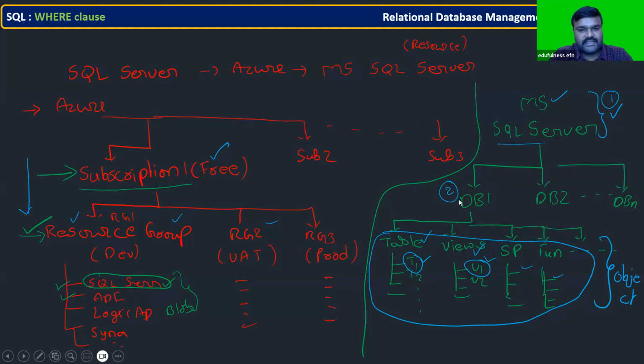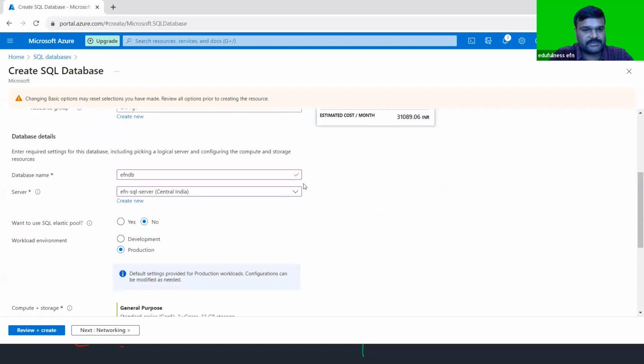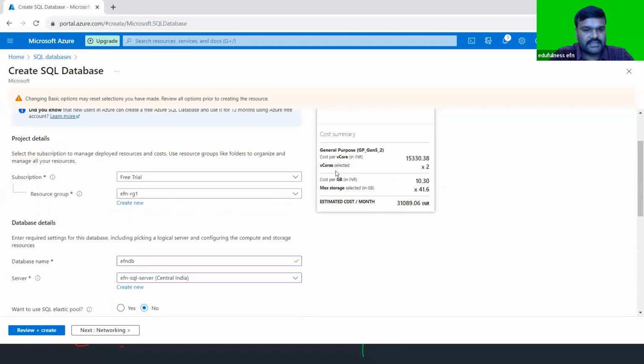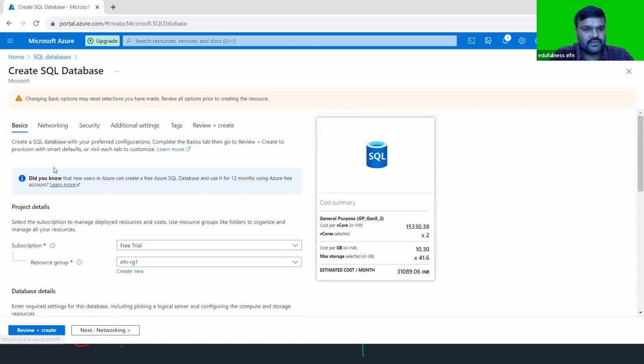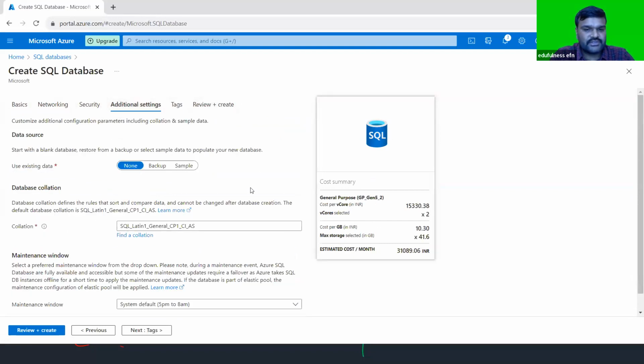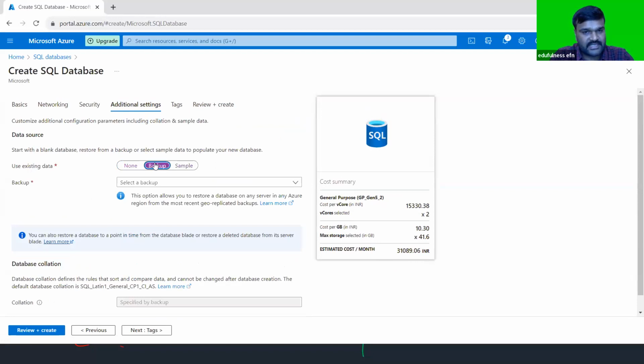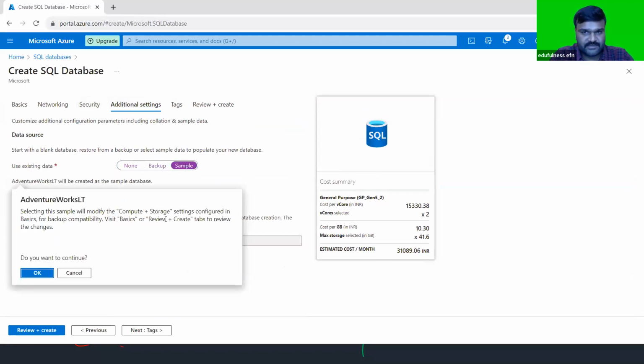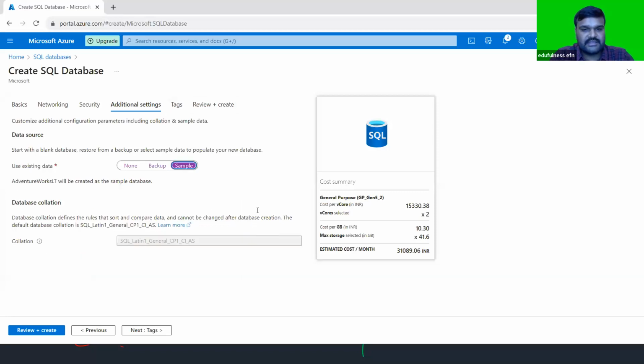Let us try to have the resources in the portal right now. So this is done, naming everything is given. Now let us come to the additional settings part. Use existing data: None means you are not going to have anything. Backup means if you already have a database backup, you can upload it so that database comes into this database. Or you can have some sample data, a sample database with some tables and stored procedures, so that you can start practice. Let us take this one. Click OK to continue. That's all.